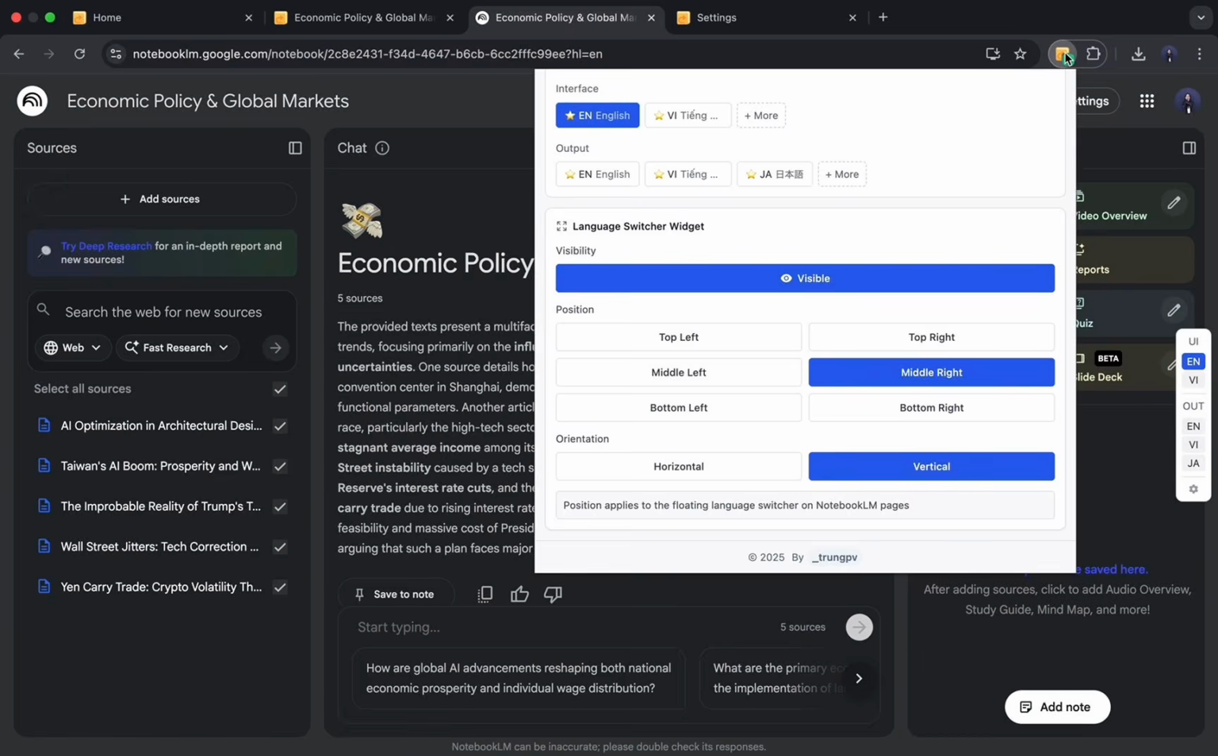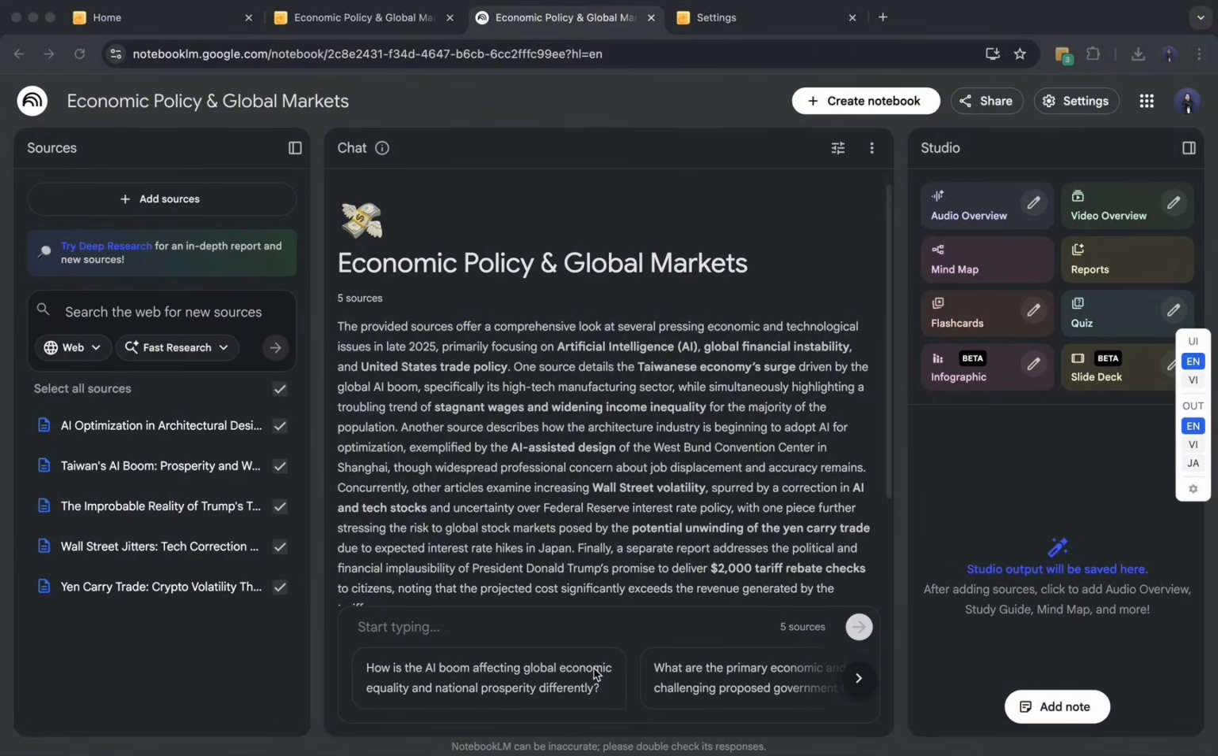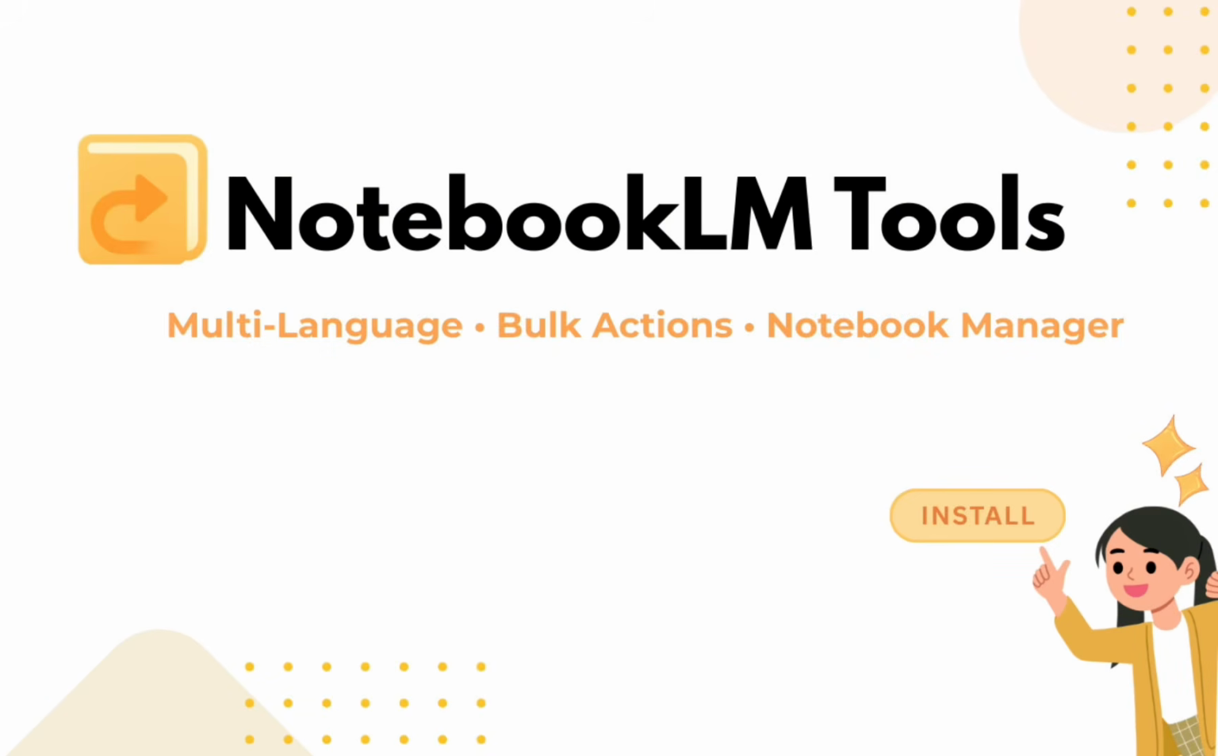Any change you make here applies instantly. As soon as I select a new position or orientation, the floating panel updates right away. No reload, no interruption. Overall, this multi-language setup makes NotebookLM much smoother to use. You can switch the interface language, control AI output language, and even adjust how the language panel appears, all in just a few clicks. And that's a quick look at NotebookLM Tools.